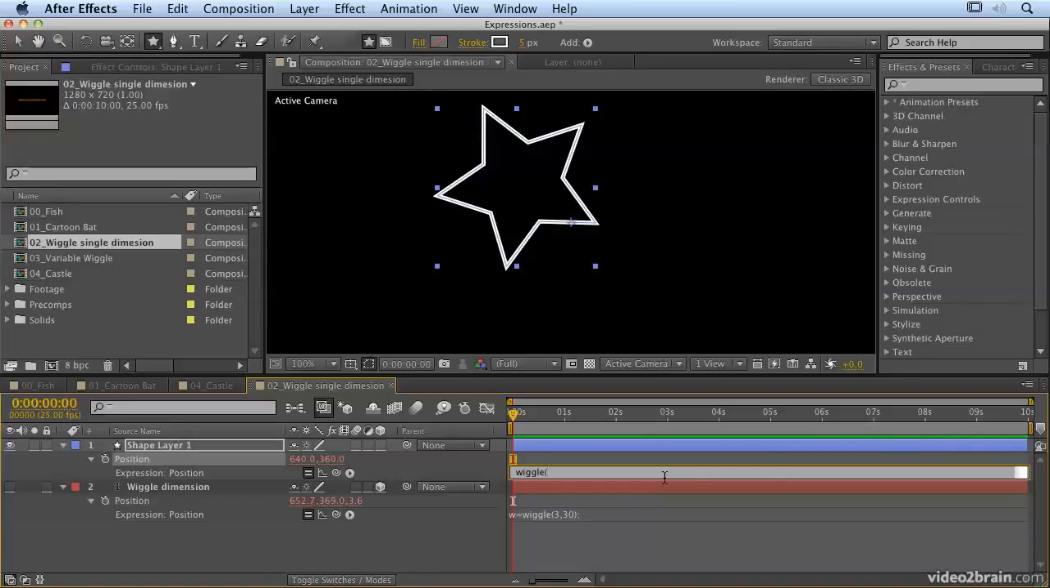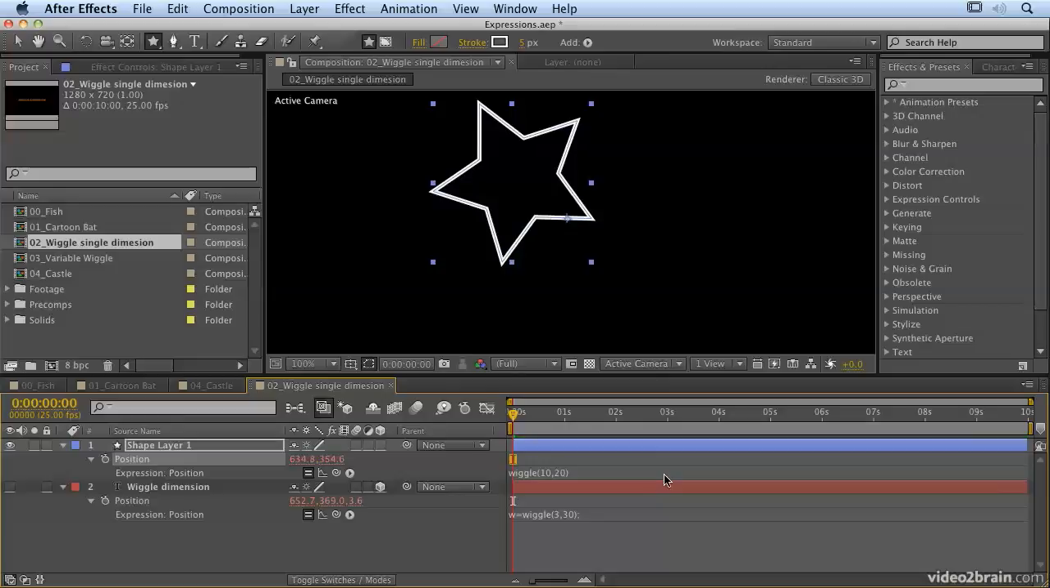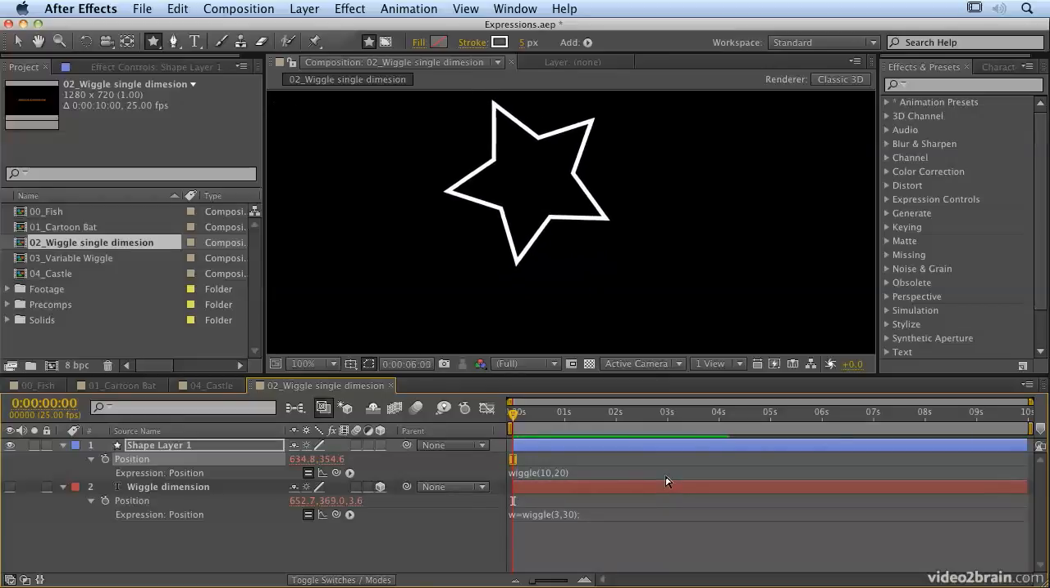And first of all, the frequency is what you need to tell it. How many times per second do you want a random value? So I'm going to say 10 times per second. Separate the values by commas. And by how much do I want it to move? Well, let's say 20 pixels. Close parentheses, and I've actually written from scratch an expression which will move that star around.